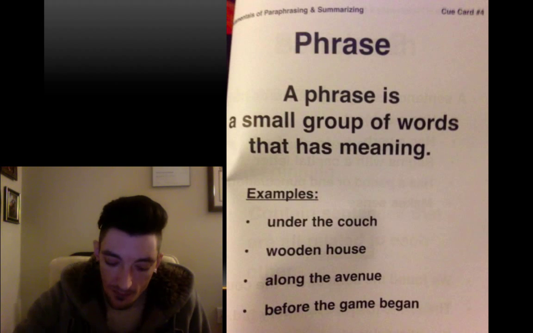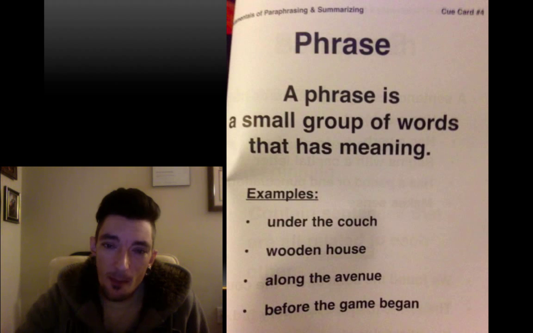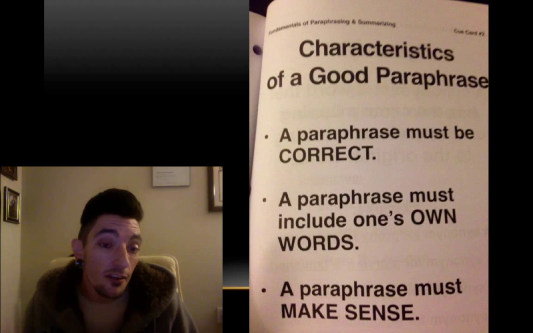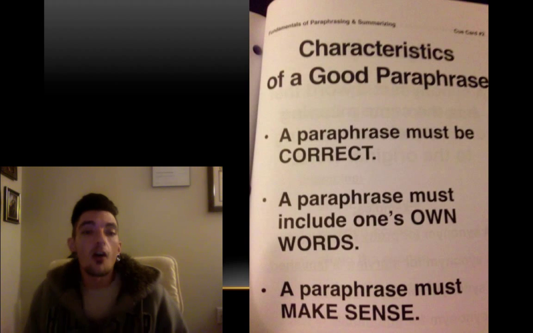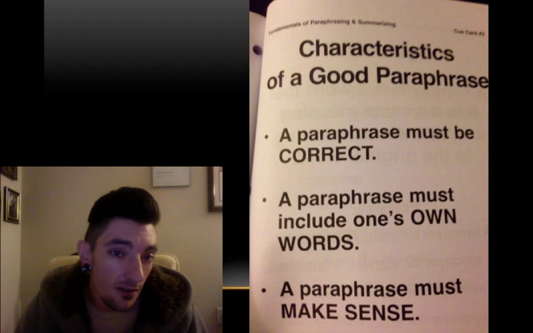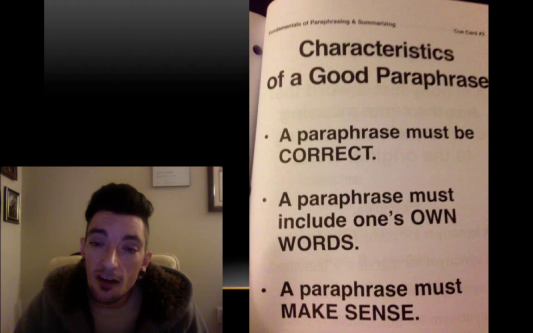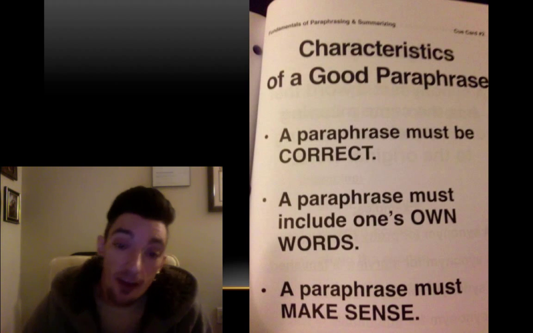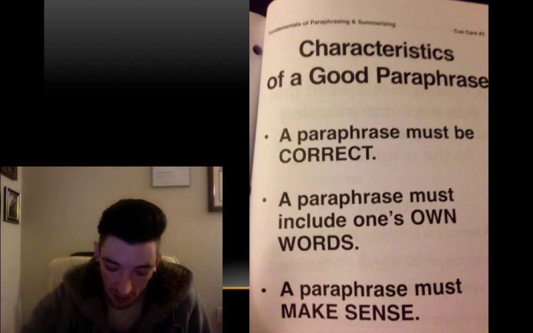So if we look at this, we need to make sure that it's correct. So what does that mean if I make sure that it's correct? Yeah, it has to mean the same thing as the first phrase. And then in my own words. Well, am I going to always be able to change every word when I'm paraphrasing? No, probably not. There are going to be some tricky ones that we'll have to keep, and that's okay, but we want to change as many as we can. And then we want to make sure that it makes sense. And I'll show you how to do that too.